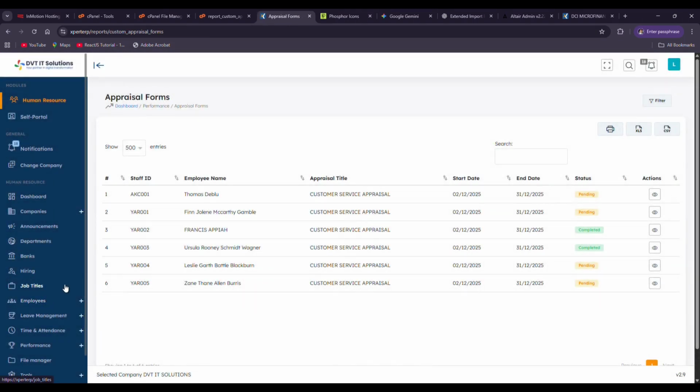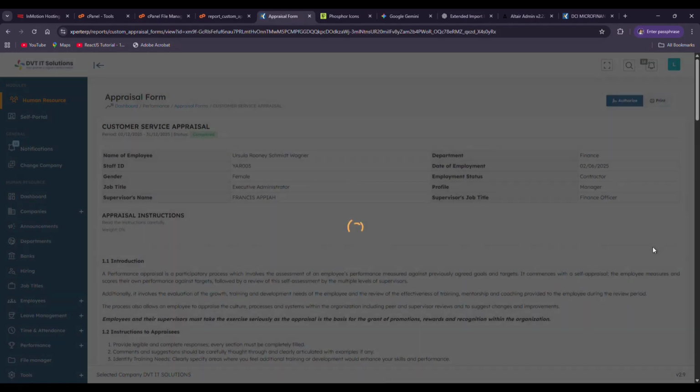You are now looking at the master list of all custom appraisal forms. You'll see their current status and level of completion here. Scroll through or search to locate the specific completed form you need to authorize. Once you've found it, simply click the View button on the right-hand side.